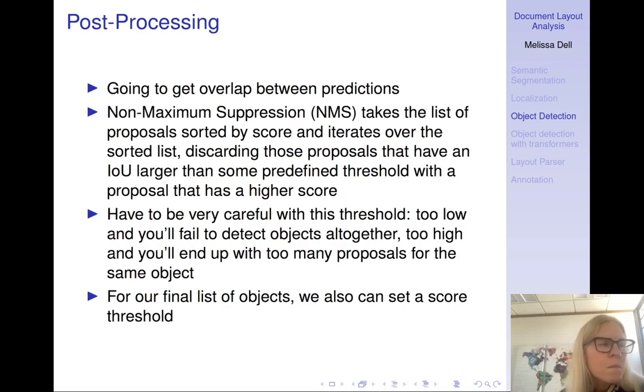All right. So with this sort of method, you're going to get overlap between predictions. And so we use something called non-maximum suppression, which takes the list of proposals sorted by score and iterates over the sorted list, discarding those proposals that have an IOU larger than some predefined threshold with a proposal that has a higher score. And you have to be very careful with this threshold. If it's too low, you'll fail to detect objects altogether, and if it's too high, you'll end up with too many proposals for the same object.